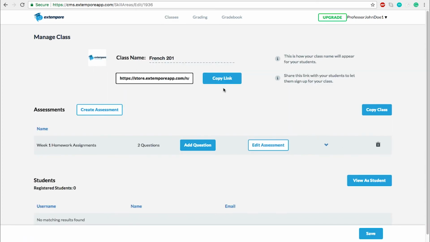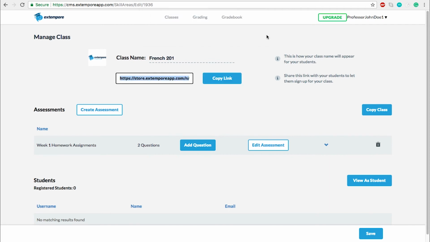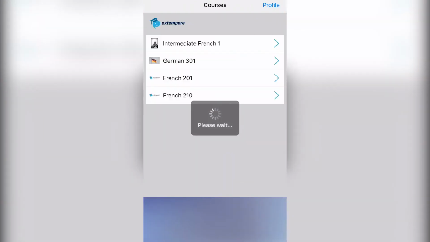In order to do that, all we have to do is send the unique class link for them to click on. Once they click on it, they will be able to sign up either with their Google account or manually. Now let's see how the student will take the assessment we just created.